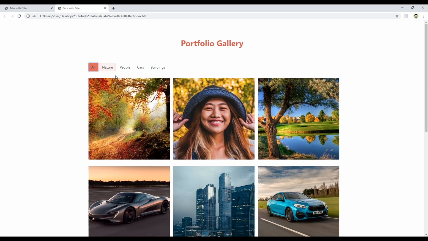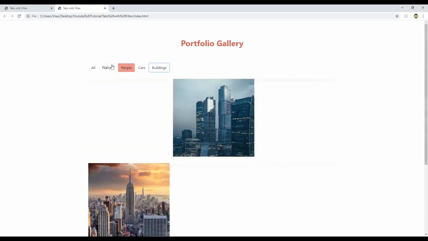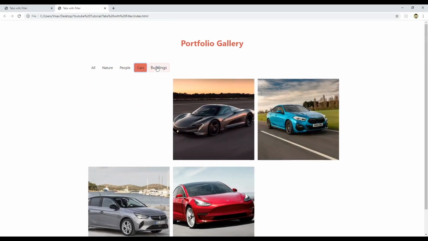Just refresh. Okay, they work. So everything is filtering.